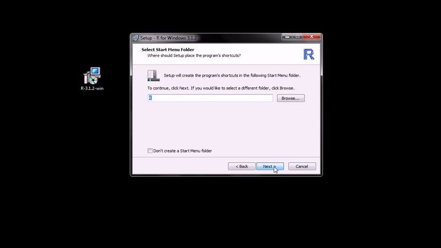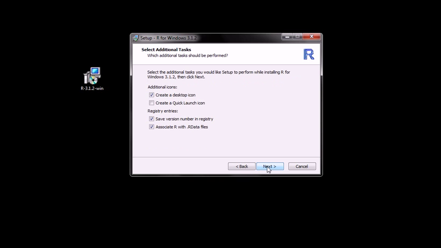You can leave this as default again. We do not want to create a shortcut on the start menu, so just make sure you check this, because it's not checked. Don't create a start menu folder, sorry. Next. You can uncheck create a desktop icon. You can uncheck all of these, okay? So make sure all these are unchecked.